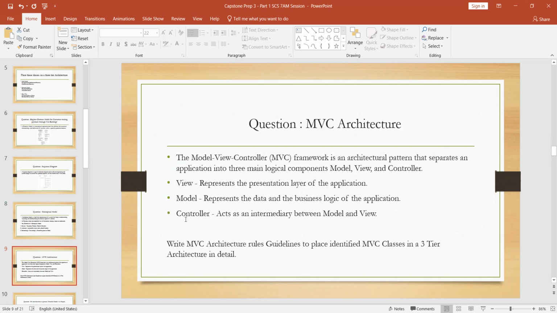Next, MVC architecture. We all know the MVC architecture, right? This is Model View Controller. So it is a framework in the architecture. So we have to understand the MVC architecture. What is model? What is view? And what is a controller? So you have to check that.